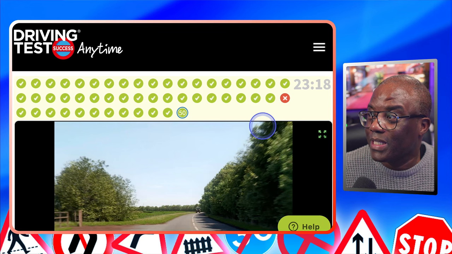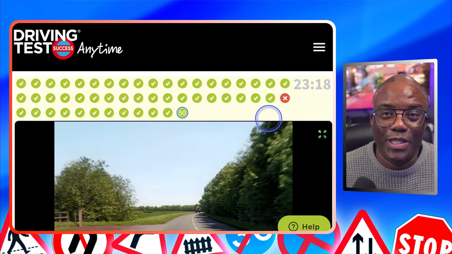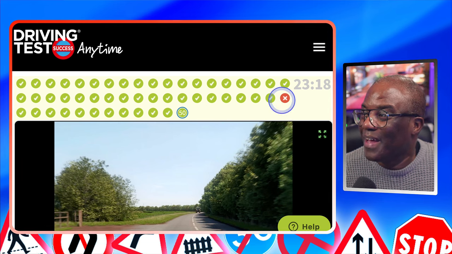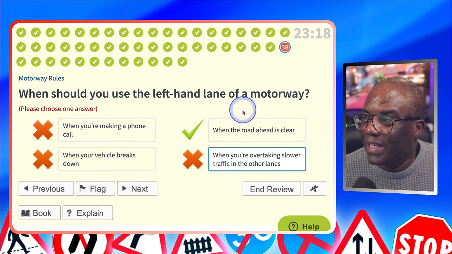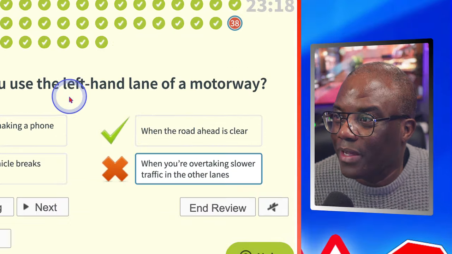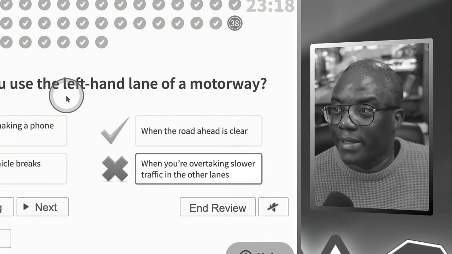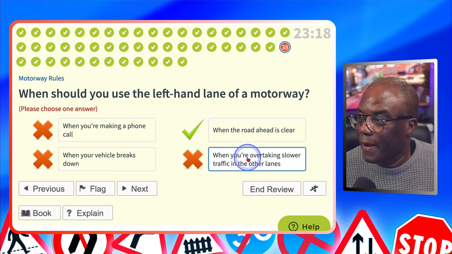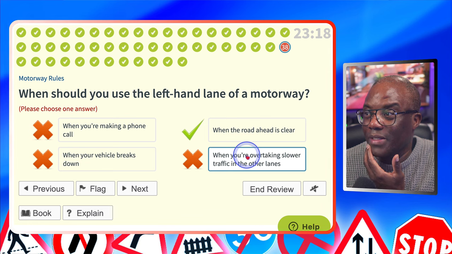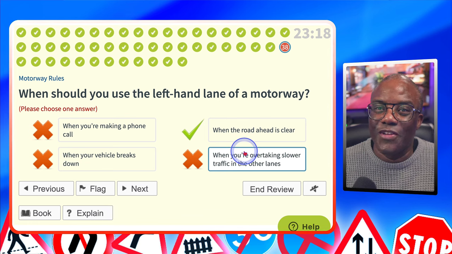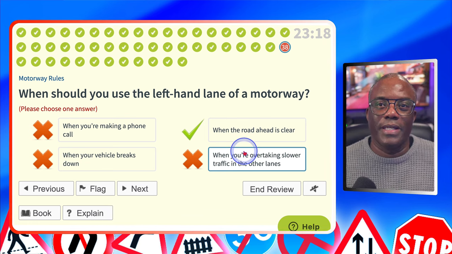Got a question wrong. Seems like 49 is my sweet spot. I can't get this 50 out of 50. But let's take a look at what I got wrong. When should you use the left-hand lane of a motorway? See, I read that wrong. I read that as a right-hand lane. And I've gone for overtaking. And again, no excuses. My dyslexia probably kicked in on that. But again, because I know my previous 49 questions, it doesn't make a difference.